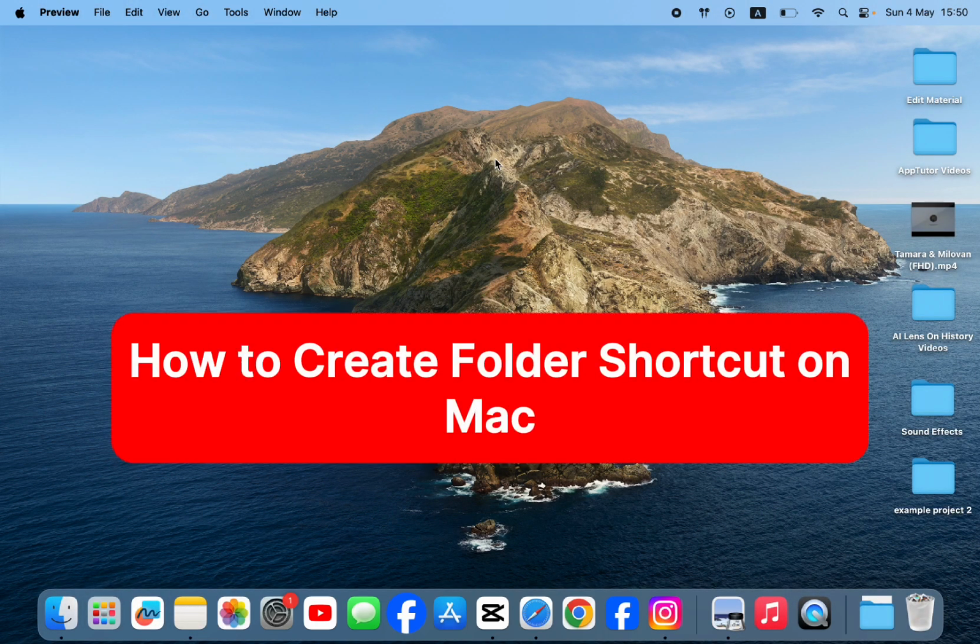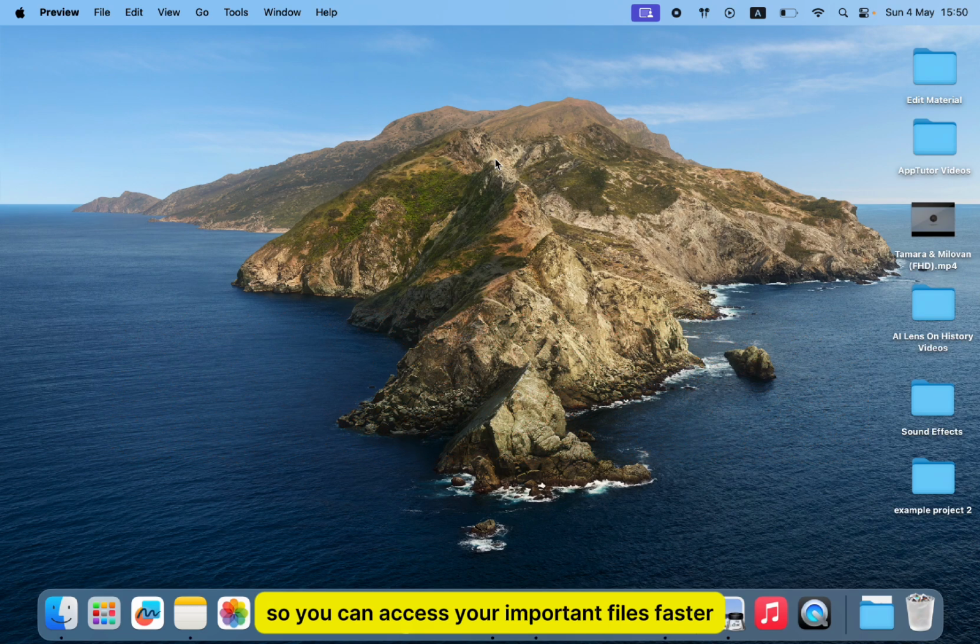In this video, I'm going to show you how you can easily create a folder shortcut on Mac so you can access your important files faster. The naming is a little bit different compared to Windows.